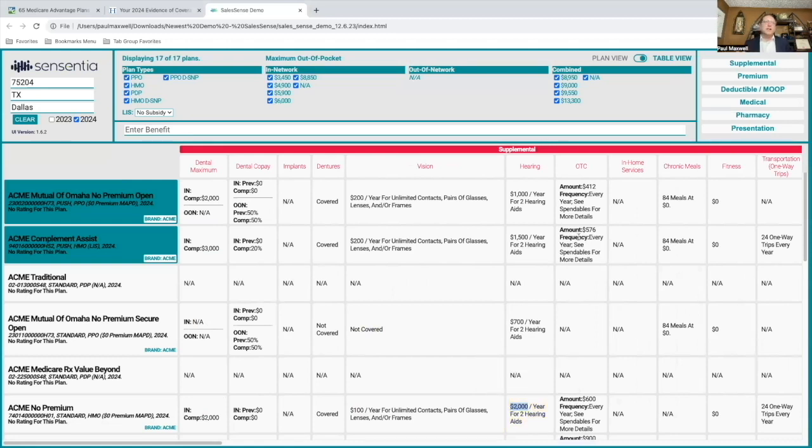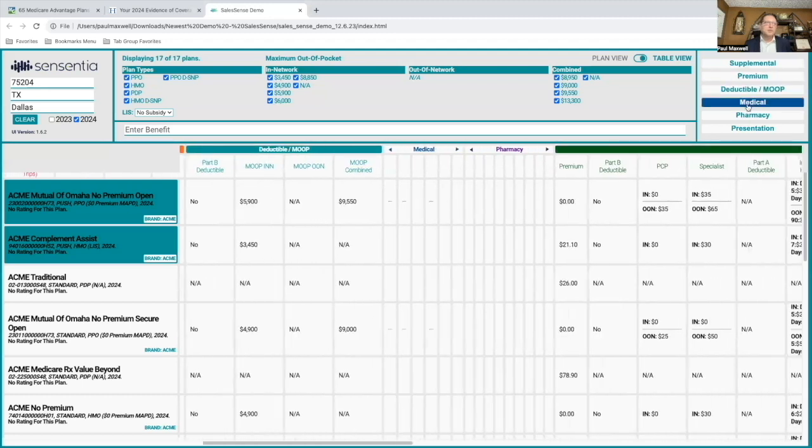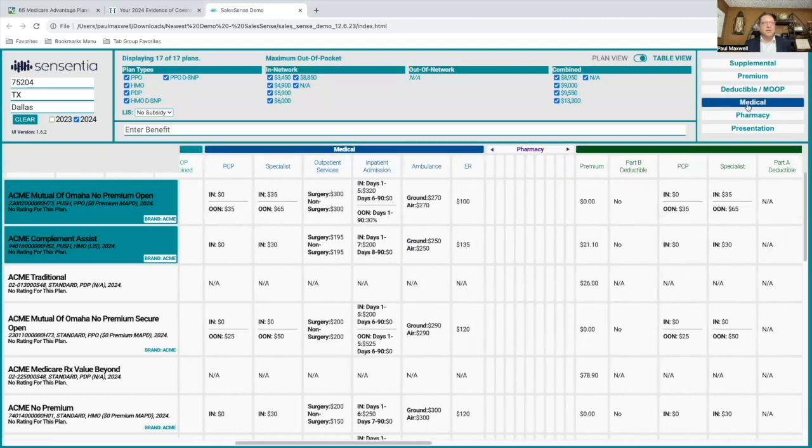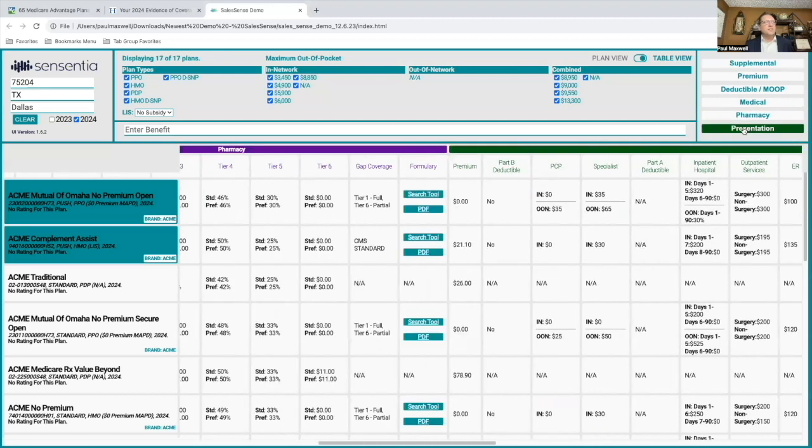So they can quickly identify, yes, that plan is available in your area, but let's do a needs analysis and an information gathering session to find out the plan that's most suitable for you. If beneficiaries ask any range of questions during the plan presentation, they can easily hot button to the premium, the deductibles, the maximum out of pockets, the medical, the pharmacy information, and of course, the most important, presentation information.